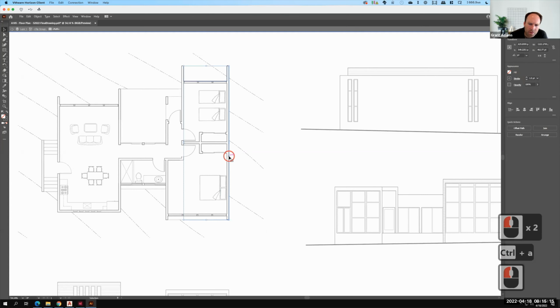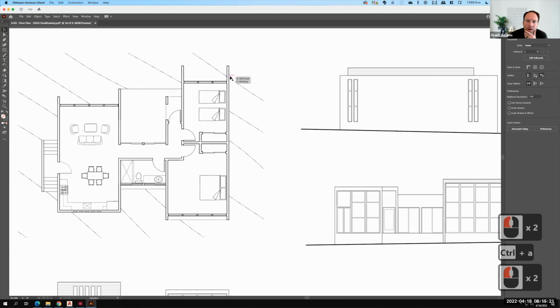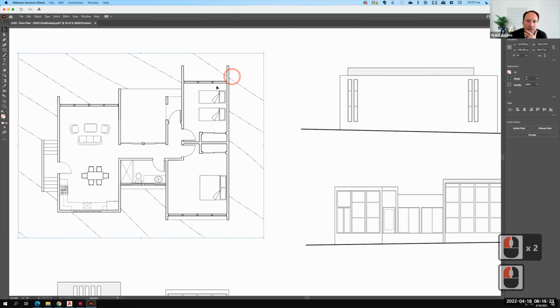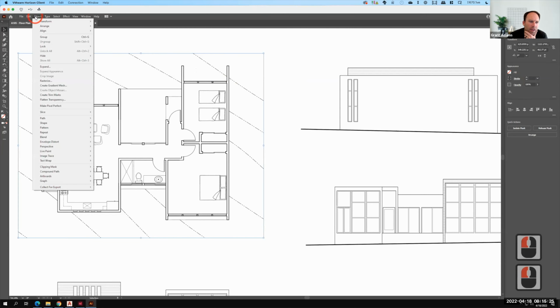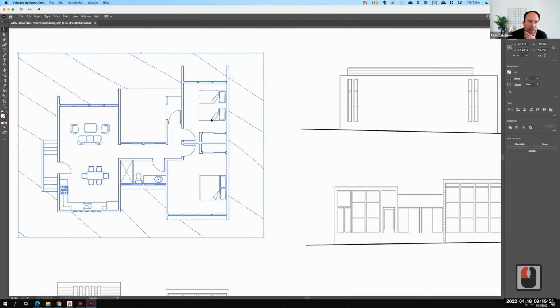Oops, let me do that one more time here. Is it not gonna let me? Okay, so it's not gonna let me do it that way. So we're gonna have to break apart the clipping group. So what I'll do is I'll select it. I'll go up to Object, go to Clipping Mask and choose Release. And that should break it apart. And now that it is, we should be able to live paint that group.